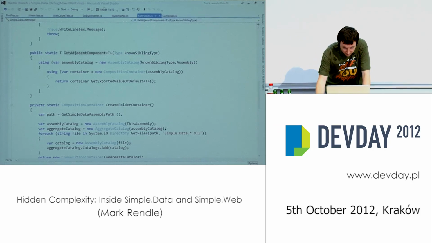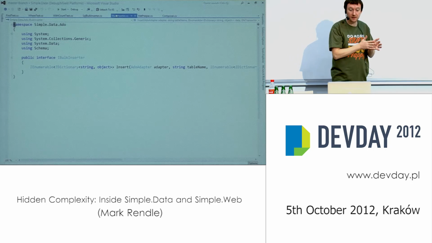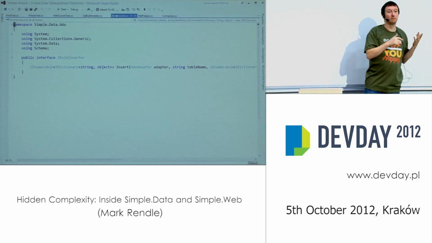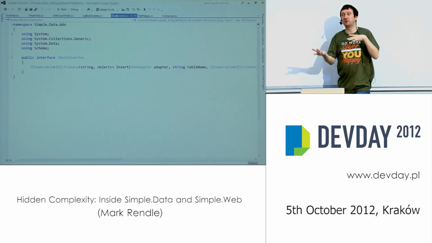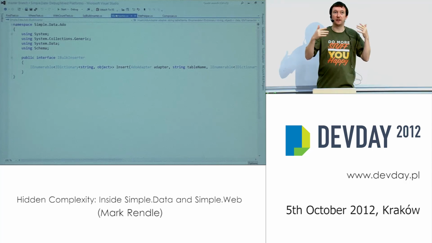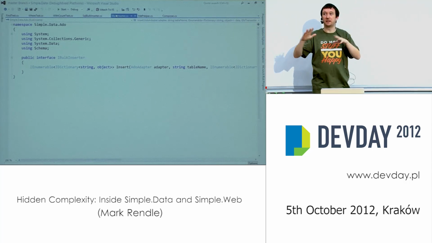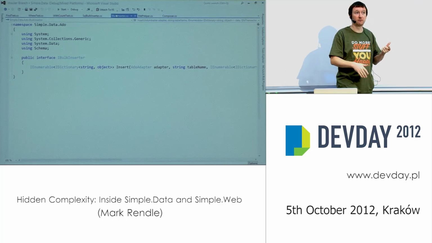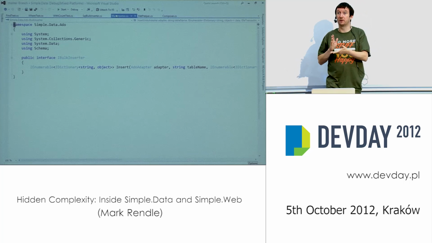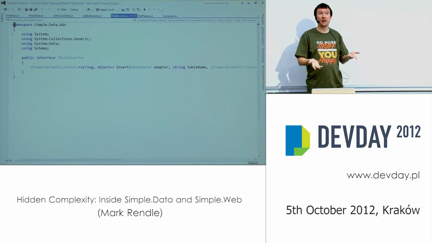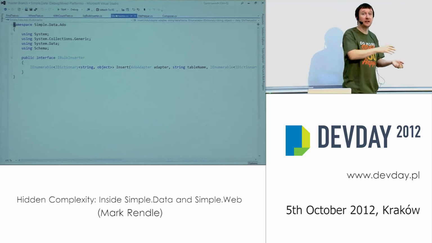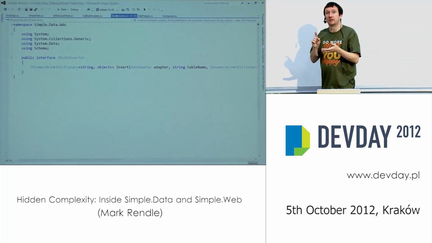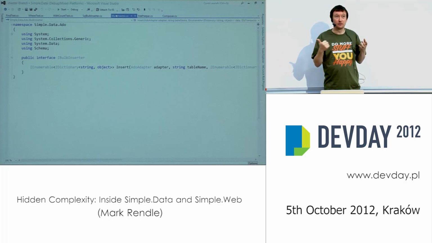So a good example of this is IBulkInserter. Simple.Data has adapters and providers. The adapters are for completely different databases, data stores. So there's a Mongo adapter, an OData adapter, an Azure Table Storage adapter, and an ADO adapter. And then the ADO adapter has providers for SQL Server, Oracle, PostgreSQL, MySQL, SQL Anywhere, Informix.